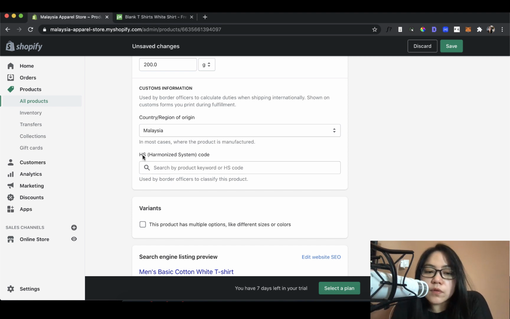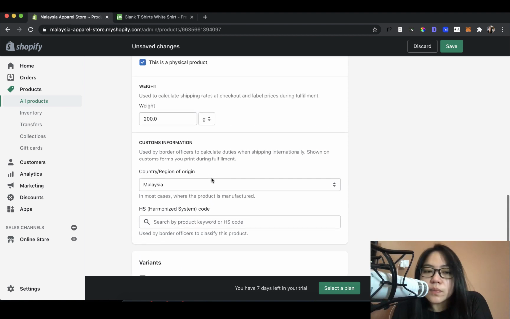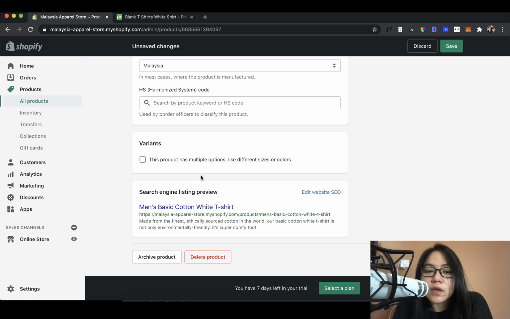If you have an HS code for your product, you can key this in. But if not, leave it empty as well. Once this shipping information has been configured, let's now move on to the variants section.